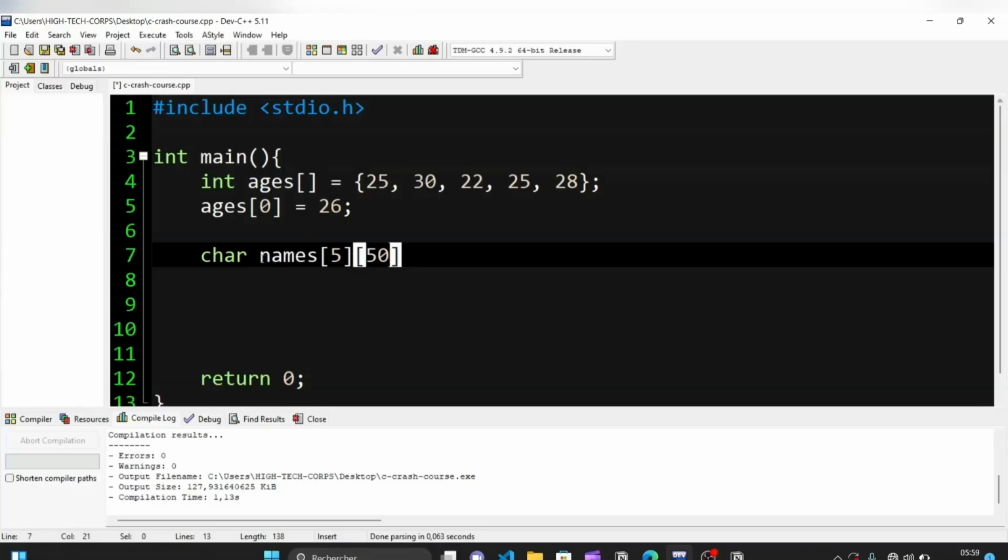So when you're declaring an array of strings, note that the first set of brackets is for specifying the size of the overall array, while the second set of brackets is for specifying the maximum number of characters each element in this array of 5 should have. Now I will initialize this array with some values. Since they are strings, the values need to be written within double quotes only.